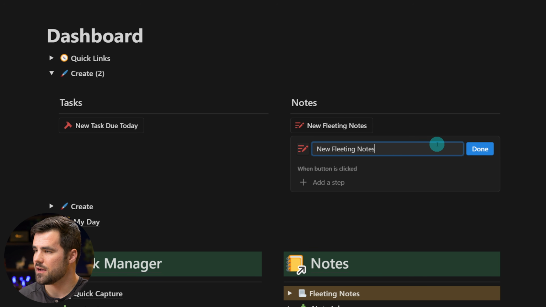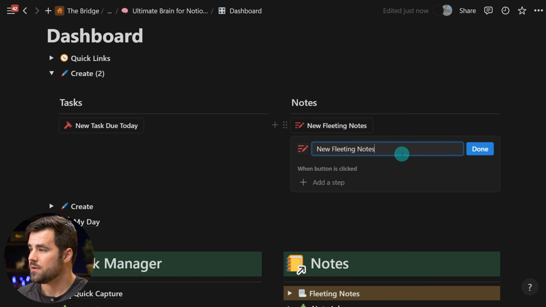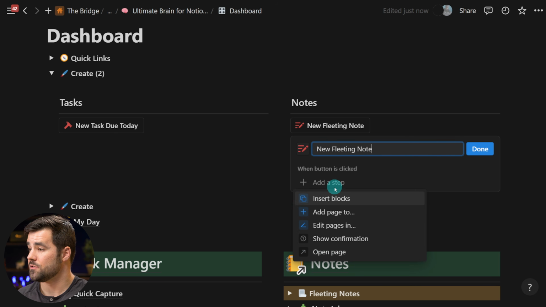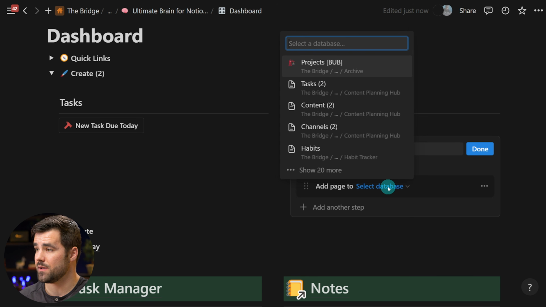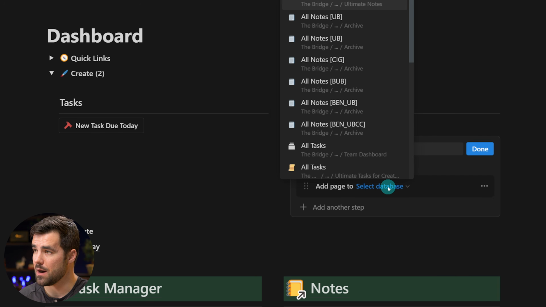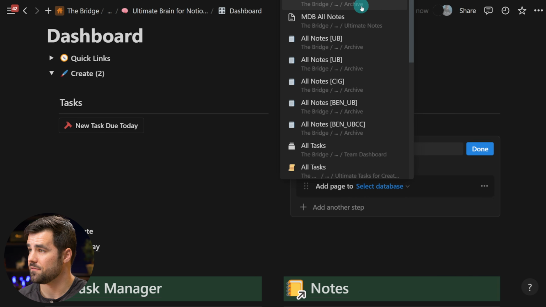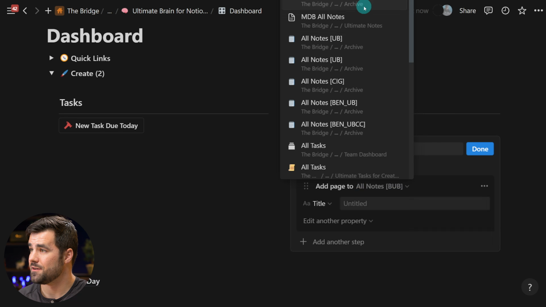I'll show you a cool little feature from Ultimate Brain. So I'm going to go add step. Just like before, we're going to add page 2. We are going to select the database, and that is going to be all notes bub. Hopefully we actually find it at the top. My screen is not playing nice with me.